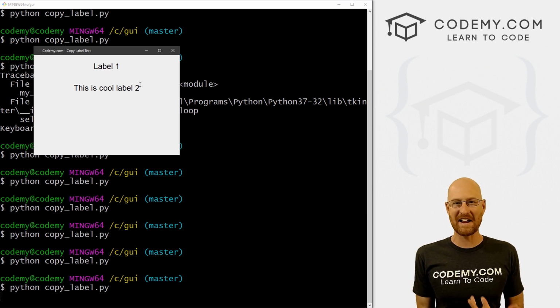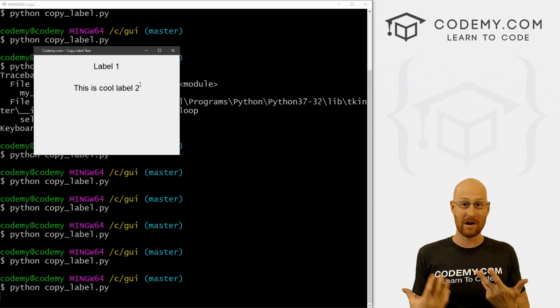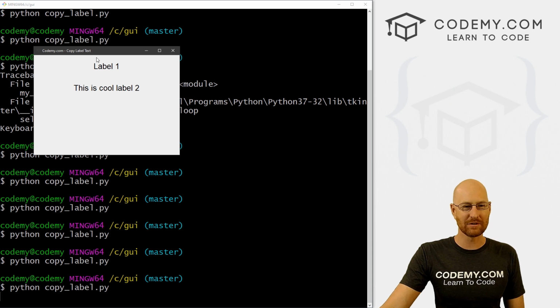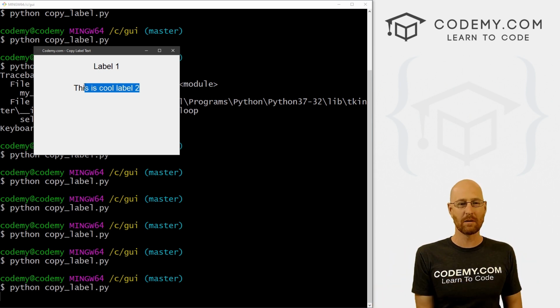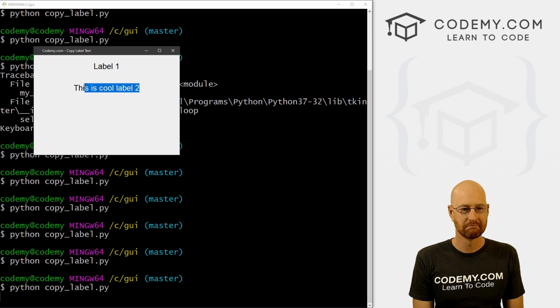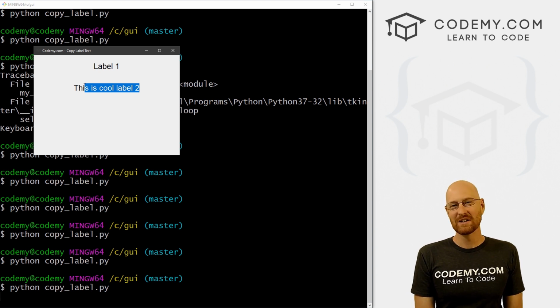So that is my Friday kind of hacky way to get around a weird thing in Tkinter. I don't know why labels aren't highlightable, why we can't copy this. I mean, it's silly. It's a label. You should be able to highlight it and copy it. But this is a pretty easy way to get around it. And, you know, it works perfectly well. So that's cool. So that's all for this video.